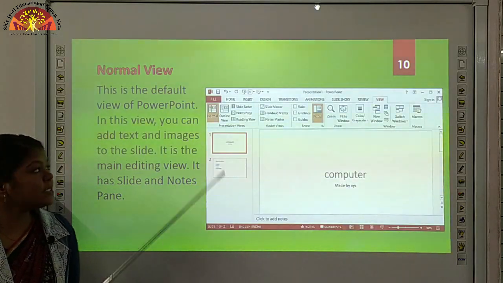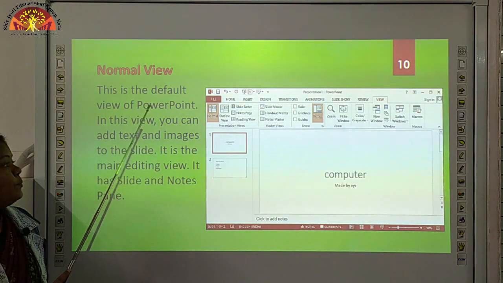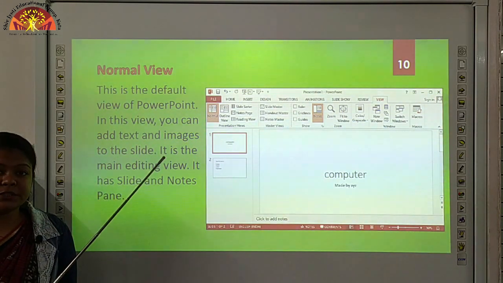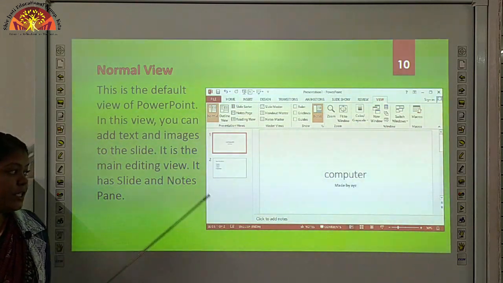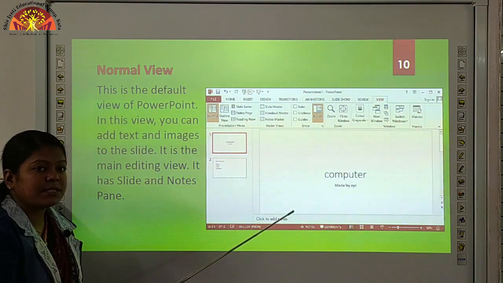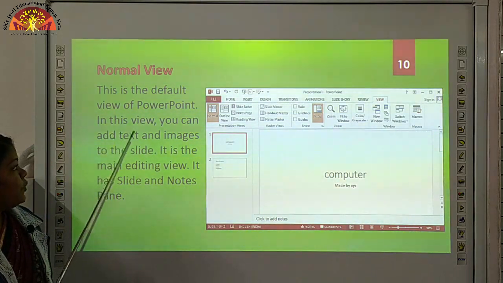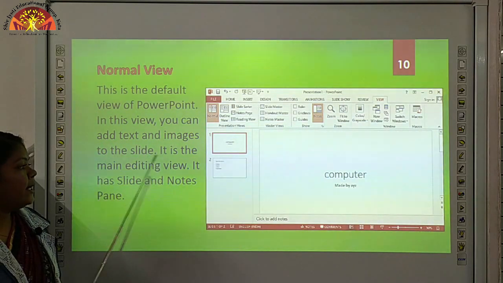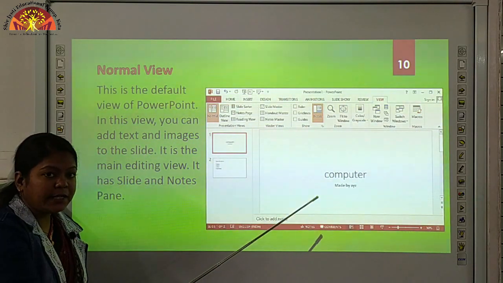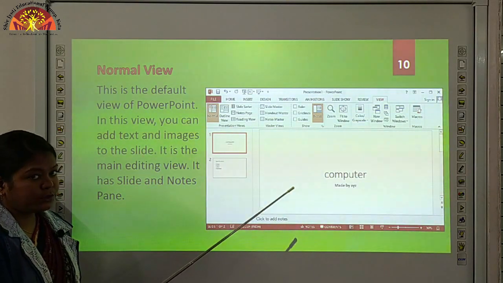Our first view is normal view. This is the default view of PowerPoint. Students, when you open your presentation on the computer, then this is the default view of your presentation. Here you can see, students, this is the normal view of the presentation. In this view, you can add text and images to the slide. Students, this is your slide, and on the slide you can insert text or images according to your choice.